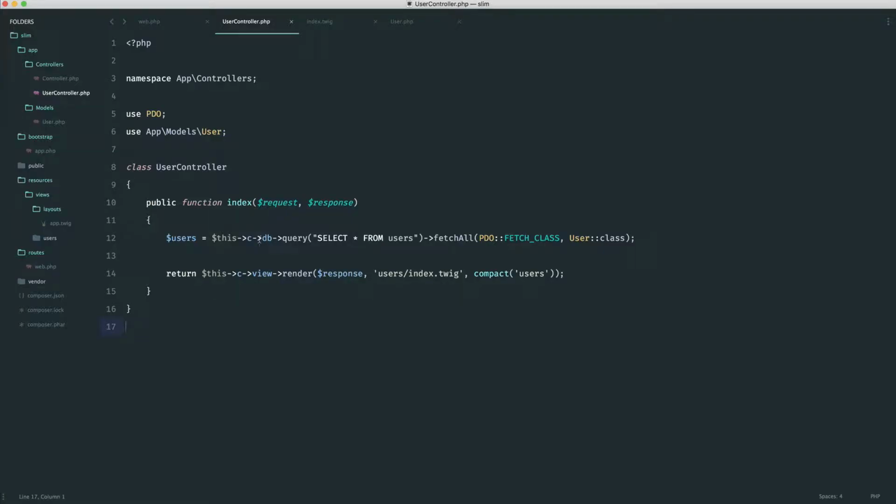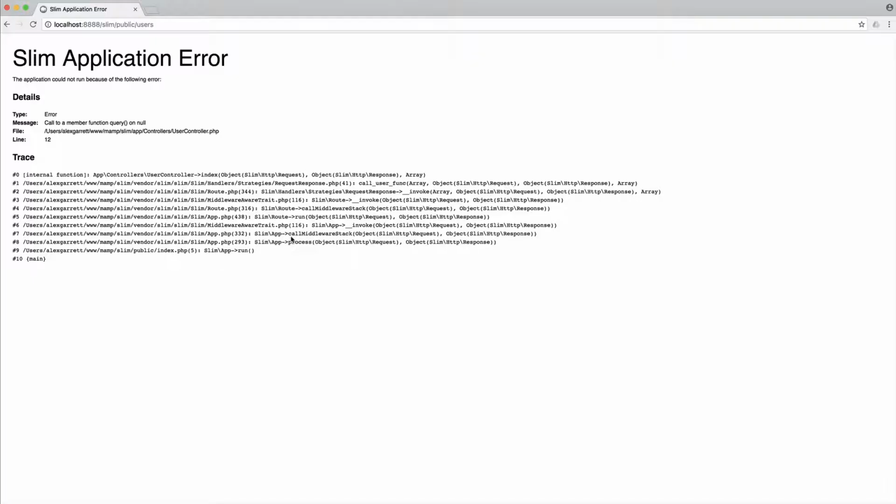So let's come over, give that a refresh. And it looks like we've got an error. So query on null, no problem. So this container db. And of course, what I forgot to do was extend my base controller. So we actually have access to that container property. And there we go. So we have our user index.